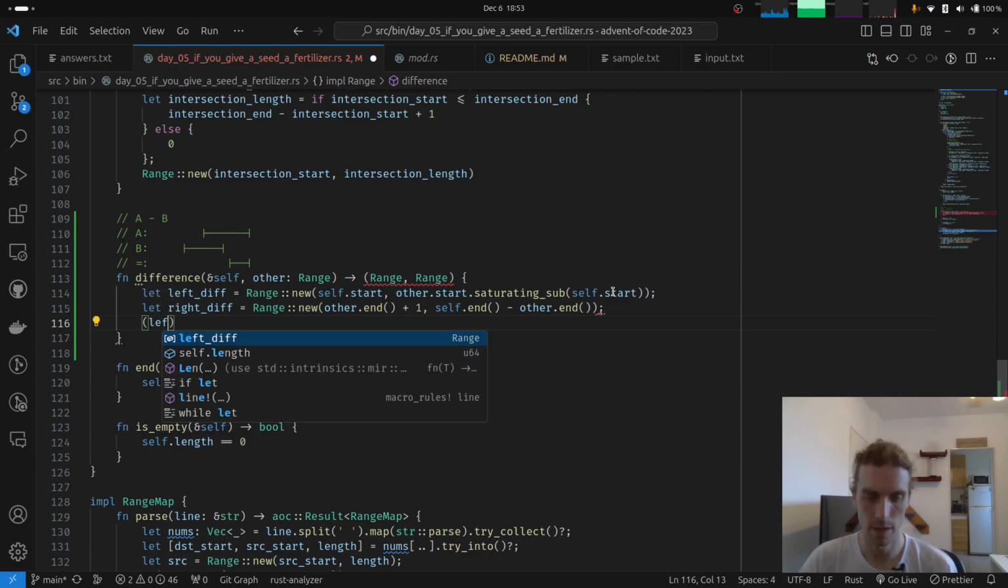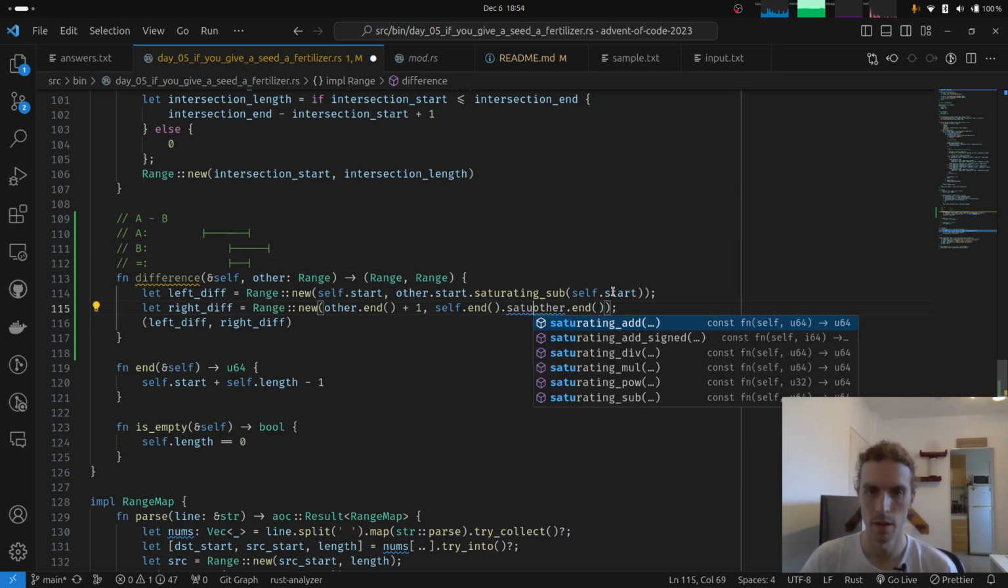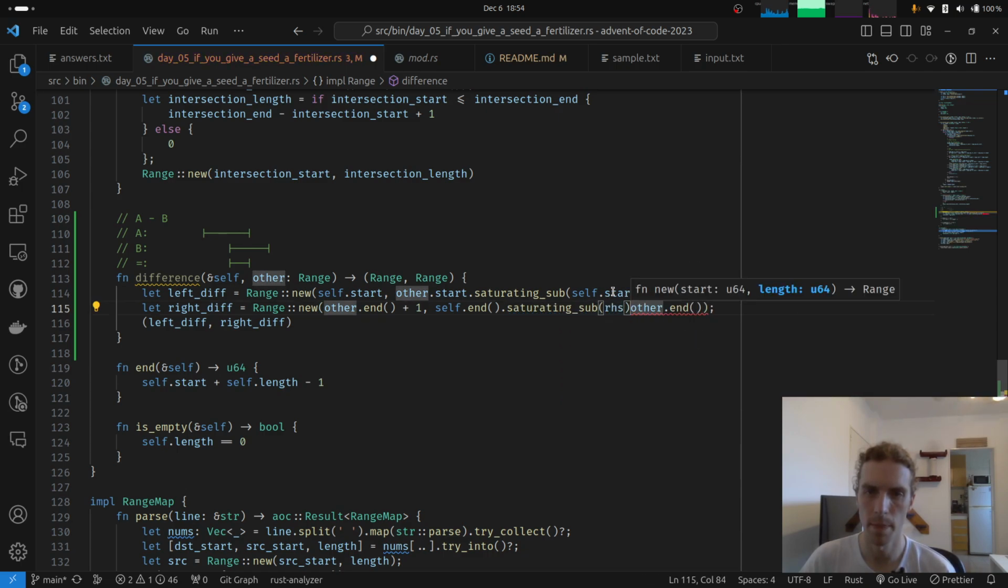And let's return this left diff and right diff. Oh no, and this is probably also something that, of course, we have to do a saturating sub, because what happens if the other end is bigger? So if they are equal, then the length of the right difference will be 0. So it's this case, there is no right difference, and if what you're subtracting ends afterwards, then doing this minus this would underflow, so we need to do a saturating sub. Saturating sub. Sure.